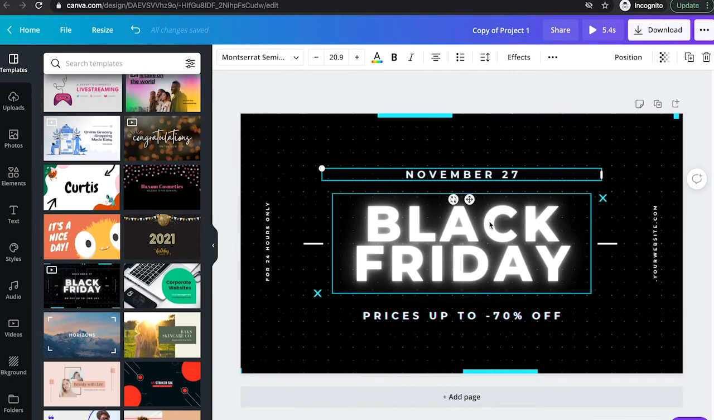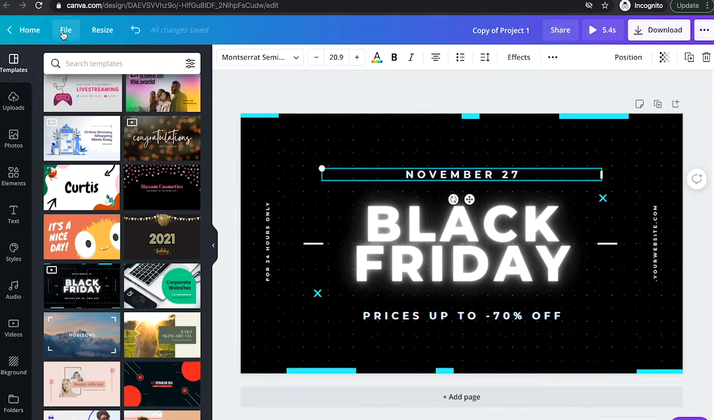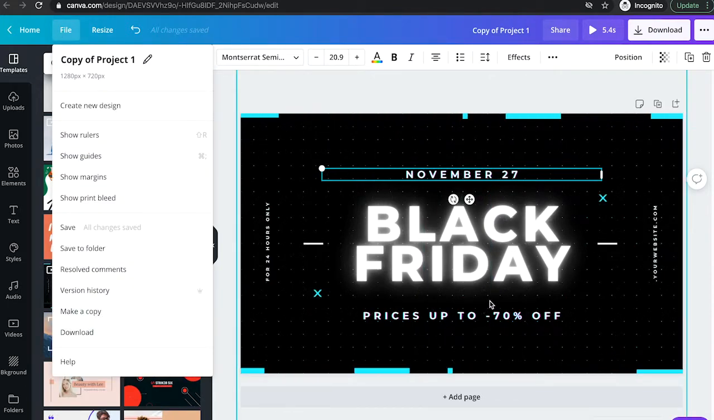And then if you would like to use this for several projects, you would just do the same as we have discussed before. You would just go to File and then to Make a Copy, and then you could use it for other projects as well and take it from there.